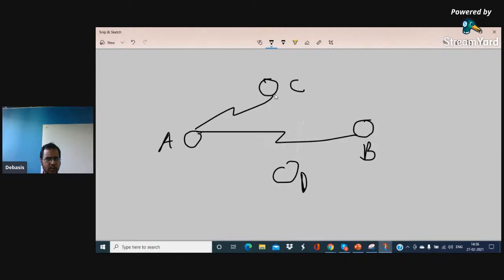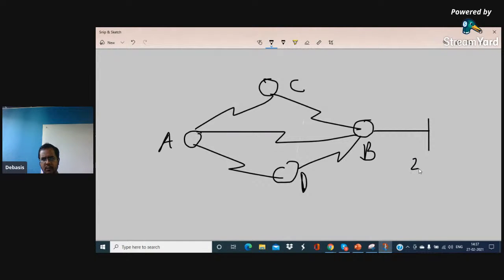Now the path can be through C, and also can be through D. If you configure static routing, then you have to configure the path manually, say the direct link. If this LAN is the 20.0 network, you have configured that from this 10.0, you can reach the 20.0 through this path. But in the case of dynamic routing, you have different options. You can go through C or you can go through D. It depends on certain conditions, certain routing protocols.